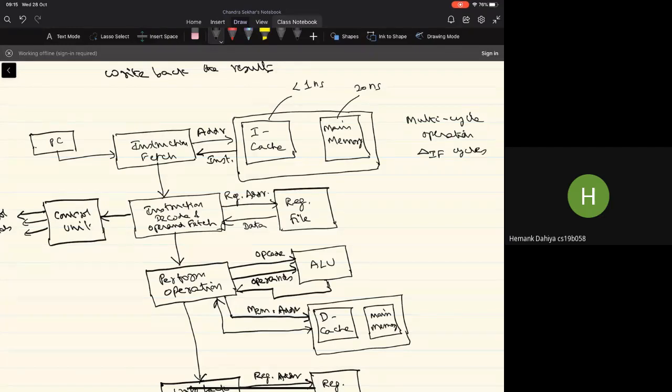If there are no multi-cycle operations for any of the instructions, then this delta IF will be 0. Otherwise, it will be greater than 0. Okay, so this is one potential case for a multi-cycle operation.